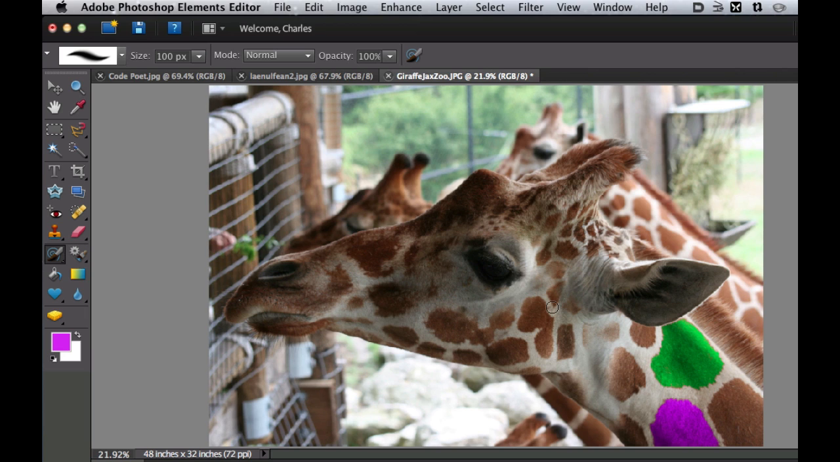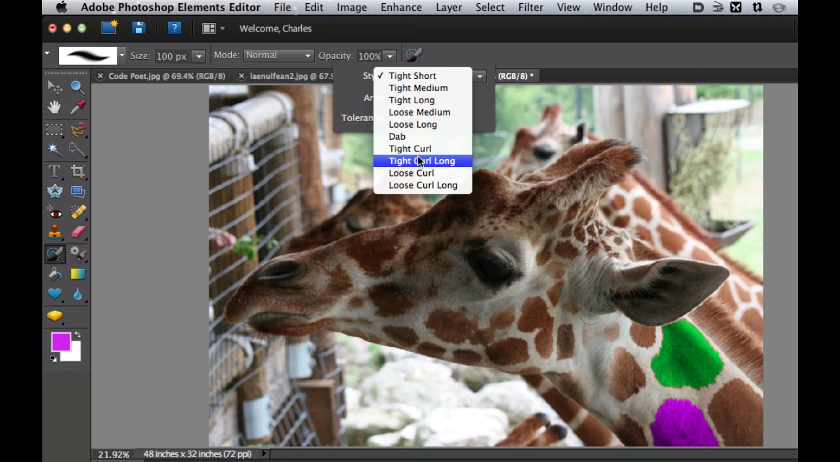Now the Impressionist brush, if you are a person that likes to be a little bit creative when it comes to oil painting looks, you could go ahead and do that. The options for the Impressionist Brush are right here. You click on this funny little icon and you can see that there are different options right here.